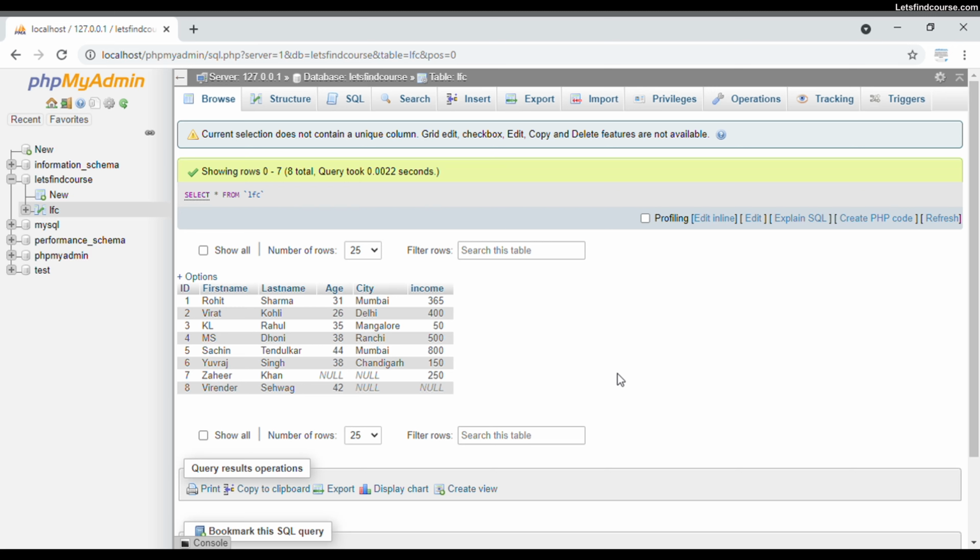You can go to your localhost phpMyAdmin and try this in your localhost. You can create a table and try giving different names to your columns. For this video, this is it. You can use MySQL aliases on any column. Like I can put an alias name on ID, first name, last name, age, city, income. On each and every column we can put an alias name. How to put an alias name for a table we will learn in our join operation. For now this is it.